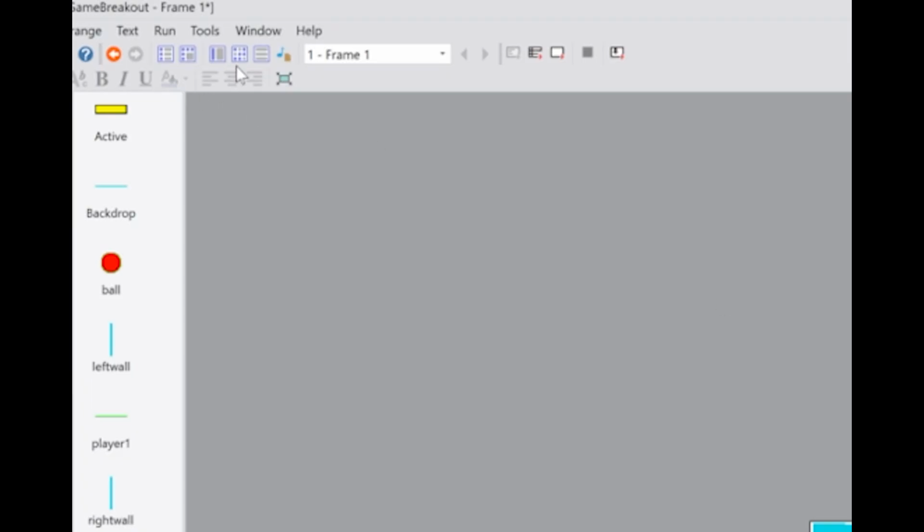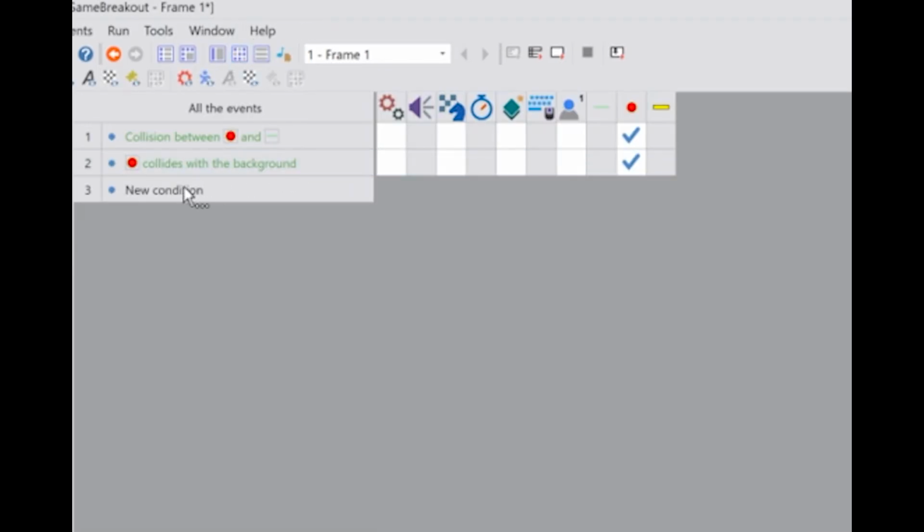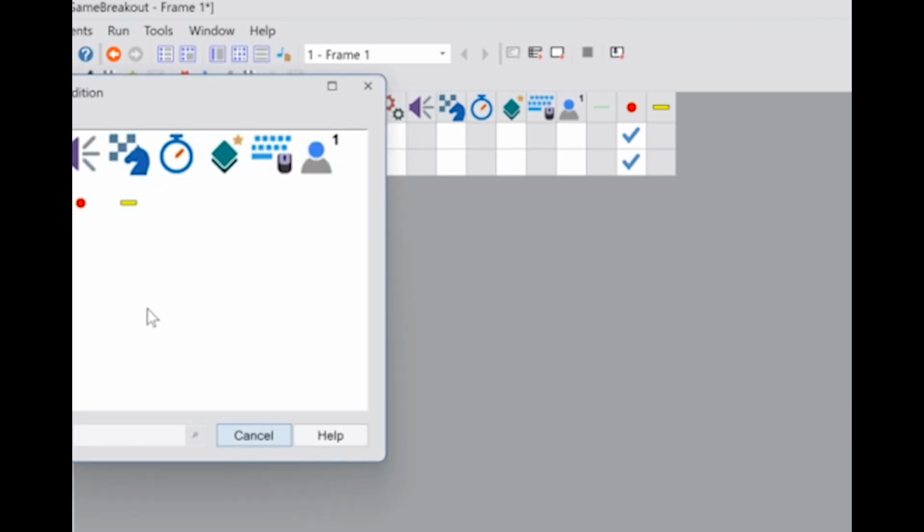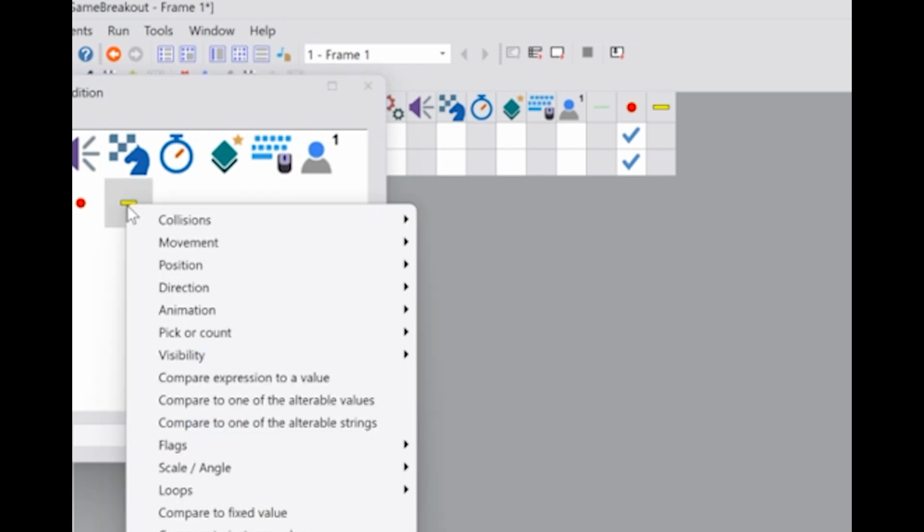So what we're going to do is go back up here to our event editor, like we've done before. And we're going to add a new condition because we have a new thing happening. The new thing that's happening is we're going to have the brick interacting with something, right? So our active object here, I'm going to click on that.